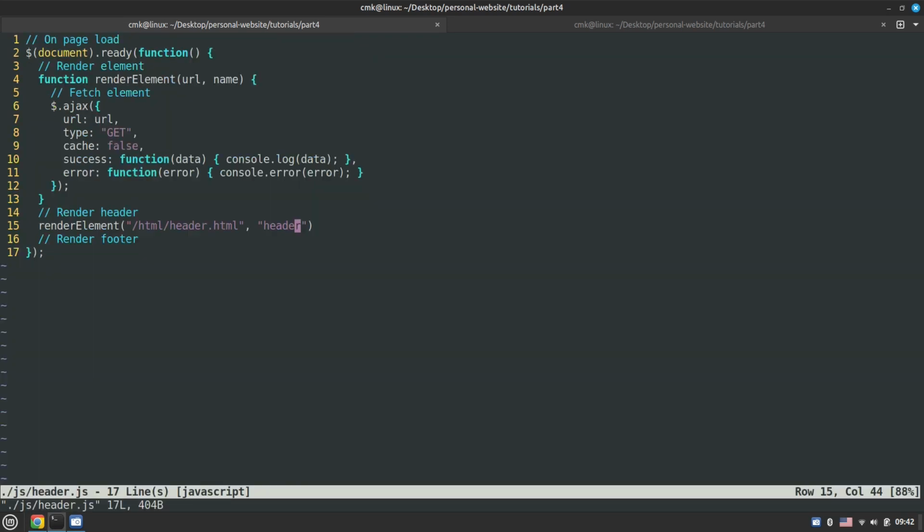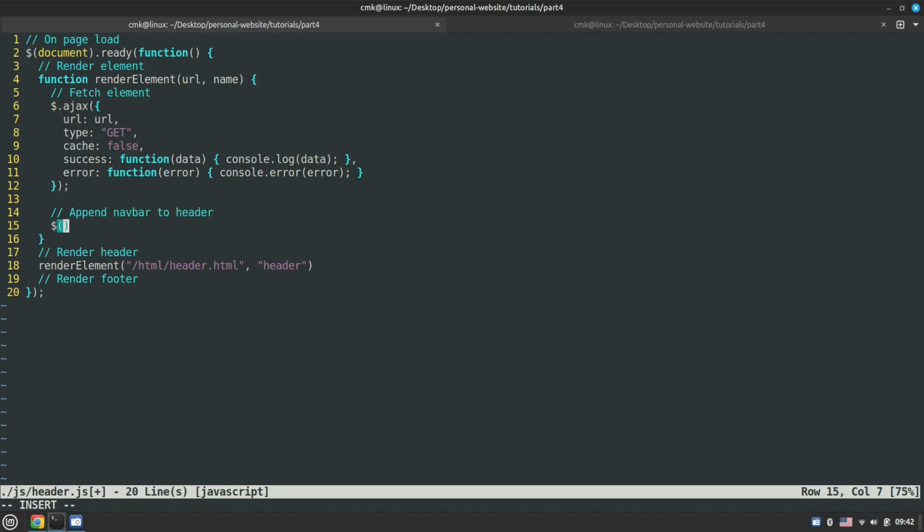So the only thing left here is to actually render the navbar, or essentially append navbar to header. So I can do jQuery, and I'm searching for the header or the footer, so name as an argument, and then simply append, and I want to append data. Whatever data is there. Essentially, data is like HTML. Yeah, we can explicitly say HTML to make it a little bit more clear. And yeah, I actually want to do this in here.